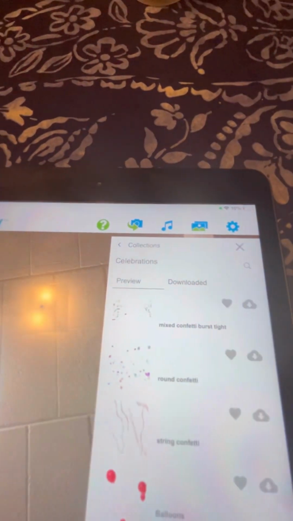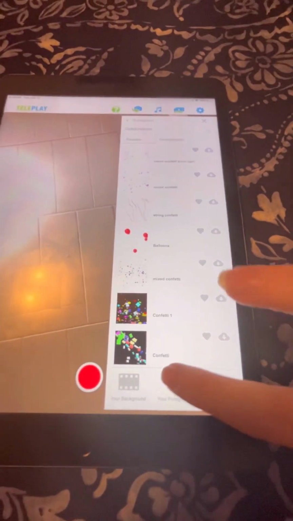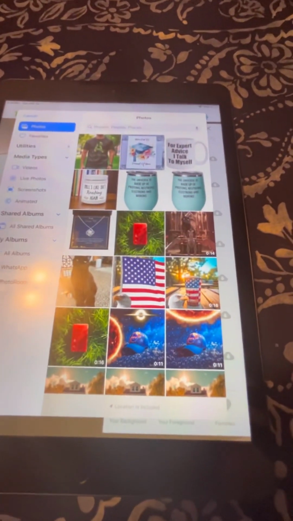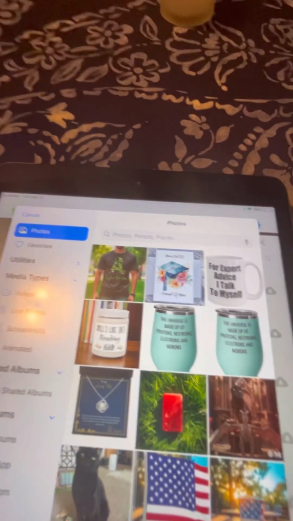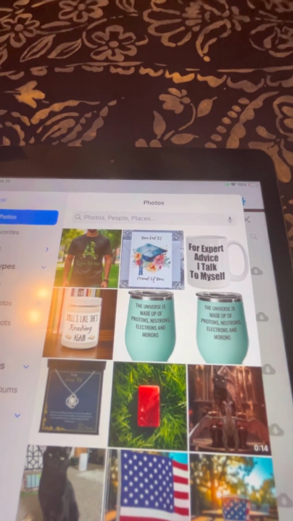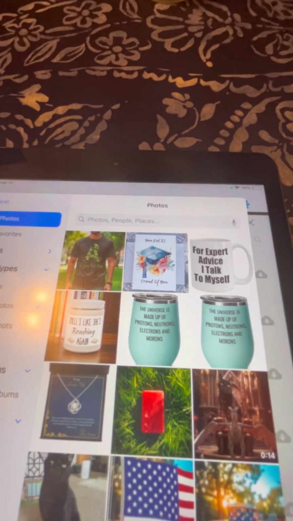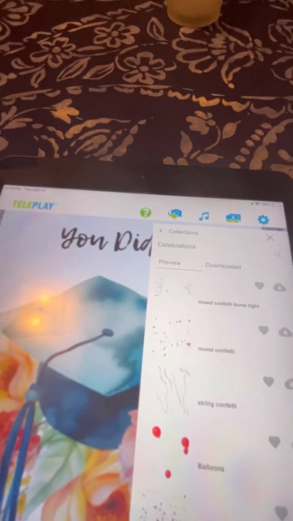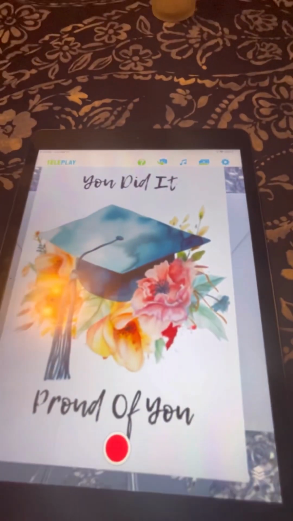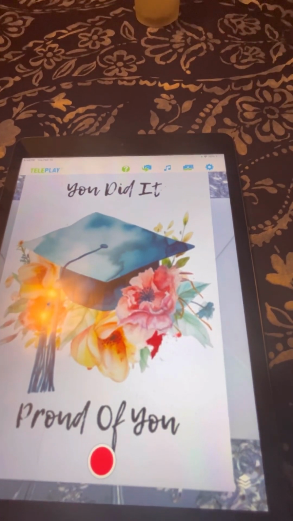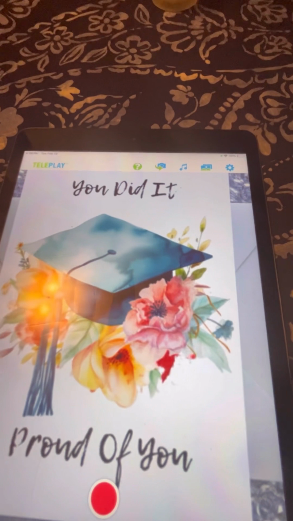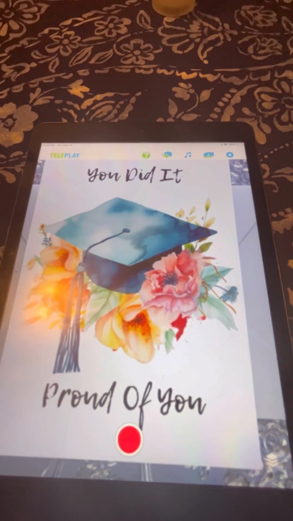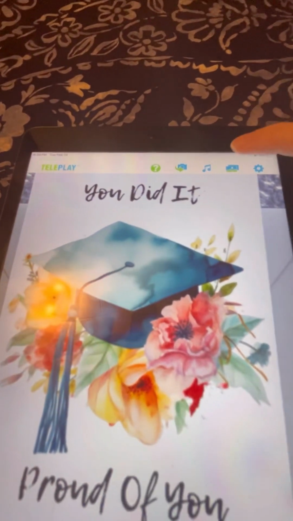And now we can press on this photo icon button. All right, and now we will press your background and we'll choose one of your photos. I really like your graduate card, so I'm gonna click on it. And voila, it's in the PicPulse app. All right, so there's your card. And now I'm gonna show you some really cool foreground effects you can add to your card.